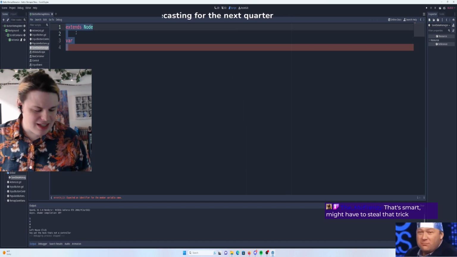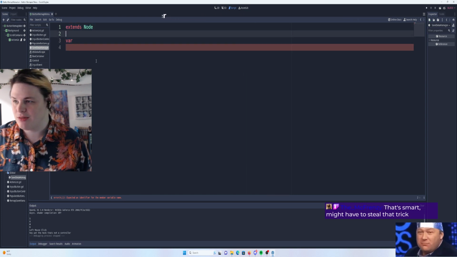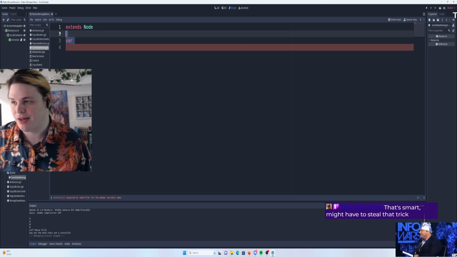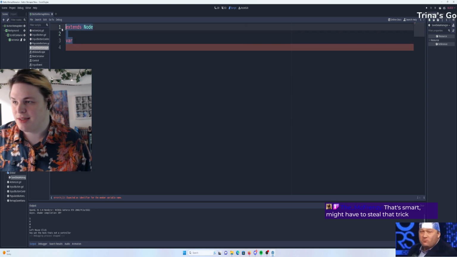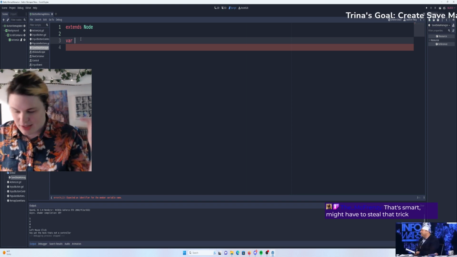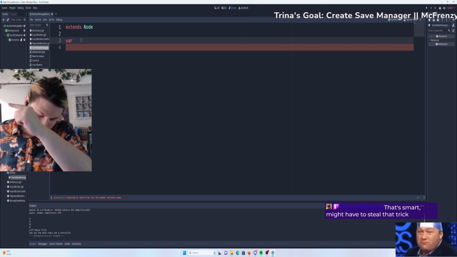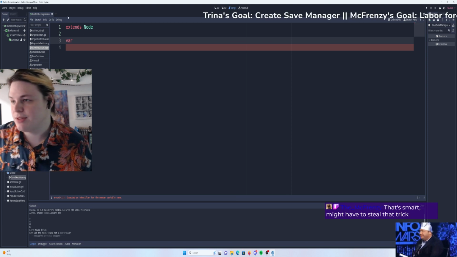So I think I don't want to write this yet. I think I want to write my resource file first, because I think what we're going to do is make a variable that's a resource file, because that's going to be easier even. And then we can have the resource file be context. Yeah, let's do the resource file first.